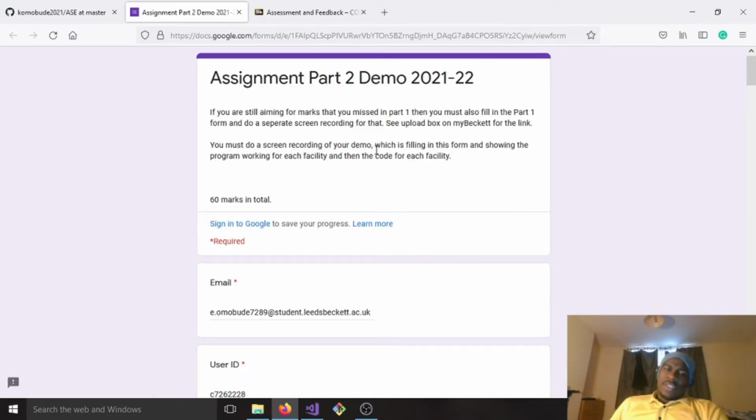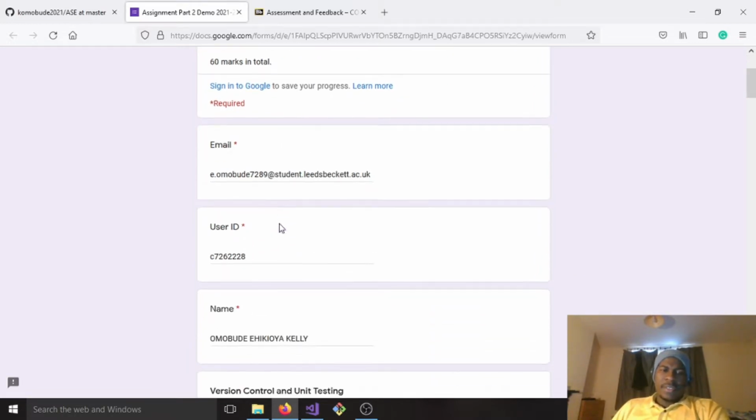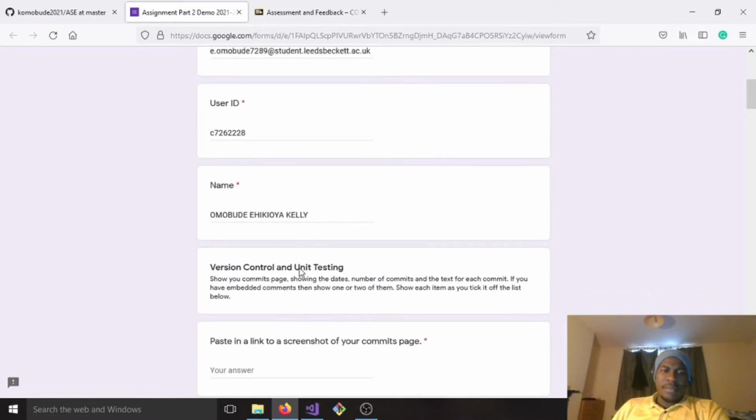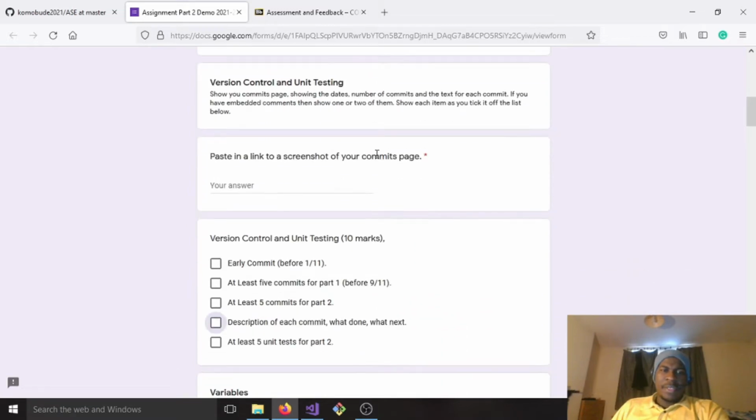My advanced software engineering part 2 assignment. Here's a demo form. This is my email address, my school email address, this is my user ID, and there's my name.